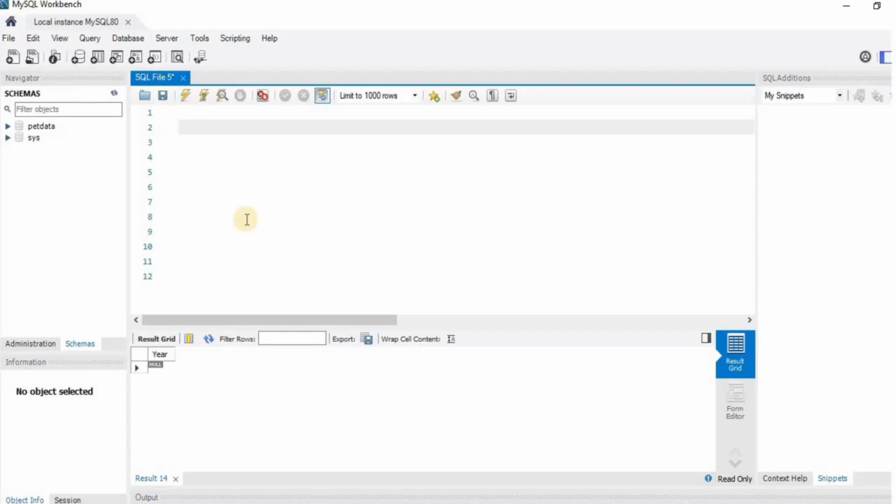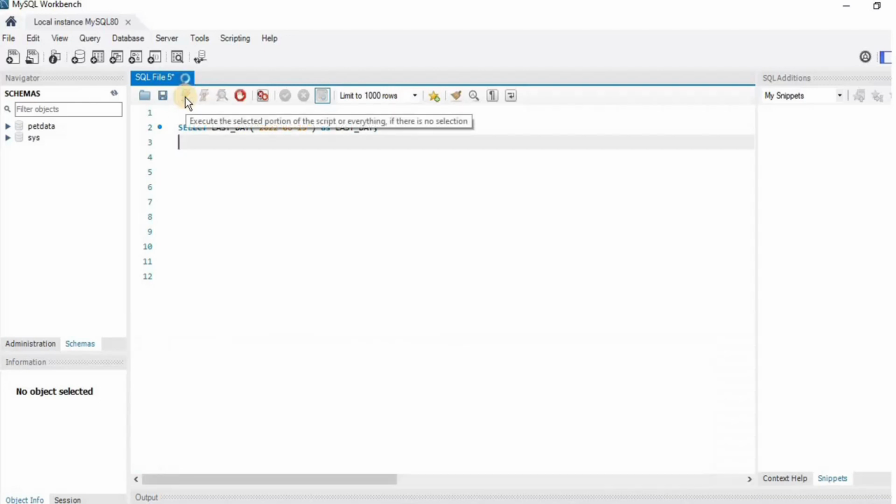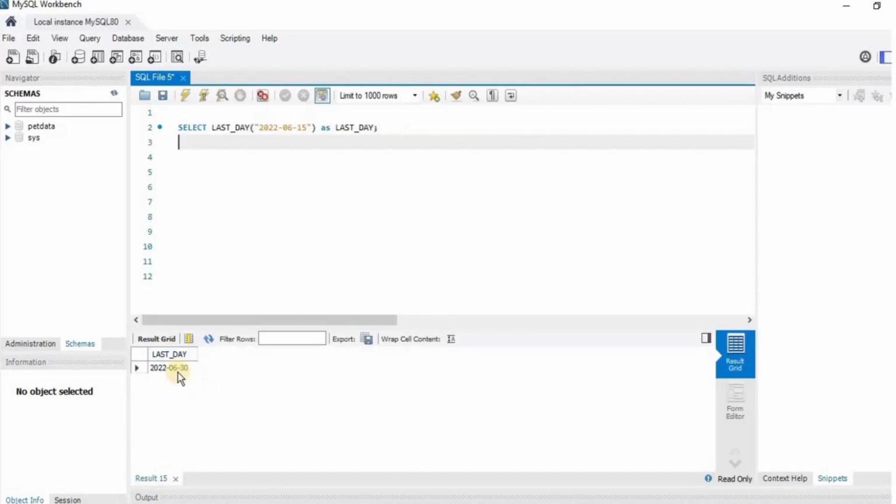Let's move towards the next function, which is the last day function. For that I'm going to use this query. Here I have used the last day function on a date, and it is going to return me the last date for the particular month. Let's execute the query and it is going to show me that the last date for this month will be 30/6/2022.